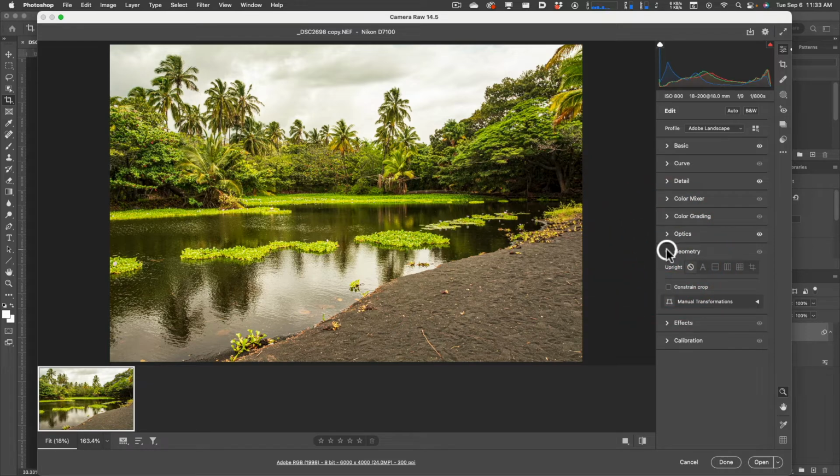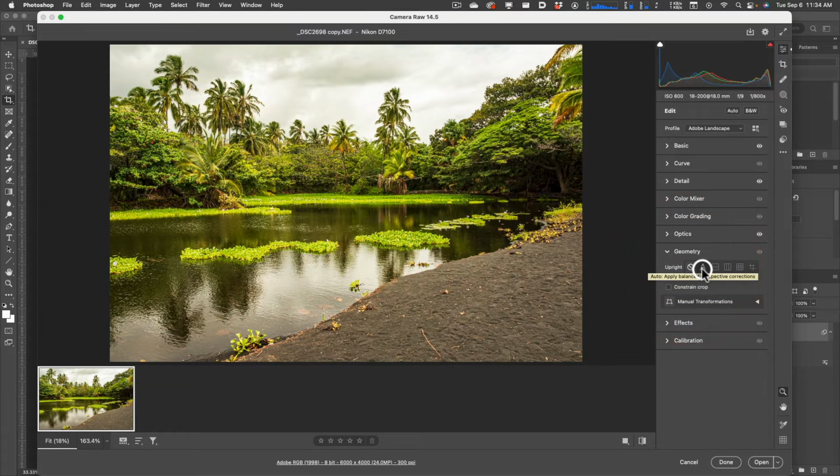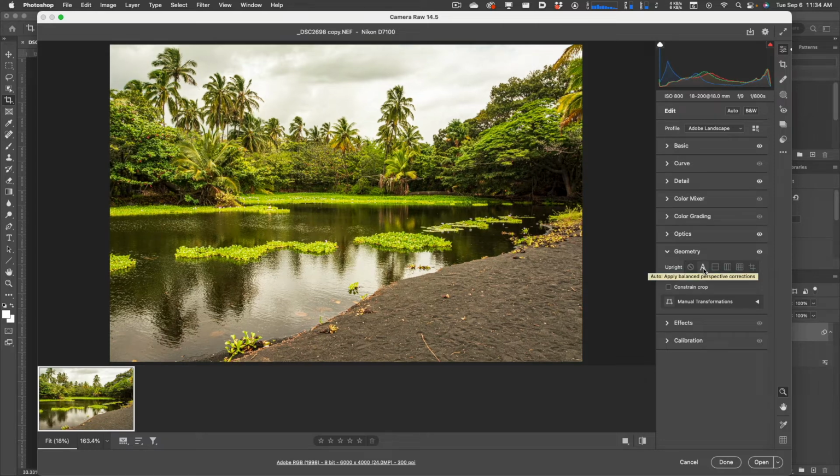Geometry is for making things straighter. Distortions, other kinds of distortions. I don't think this one really needs it, but let's try it anyway. I'm going to click on that. Maybe it would, maybe it did. So if I click on this is auto perspective corrections. Yeah, maybe a little bit. I mean, it straightened it as well, which is cool. So that's under geometry.